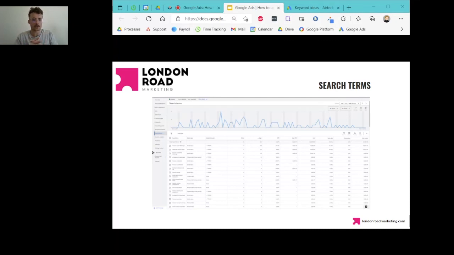So this is a really good way that once your account is set up, once you've got your keyword list, once you're targeting things, this allows you to really hone in on what you're showing up for and making sure that everything is as relevant as possible.